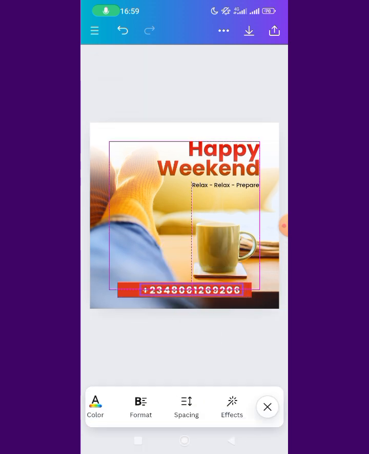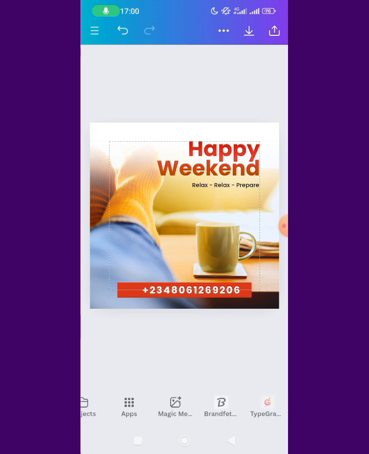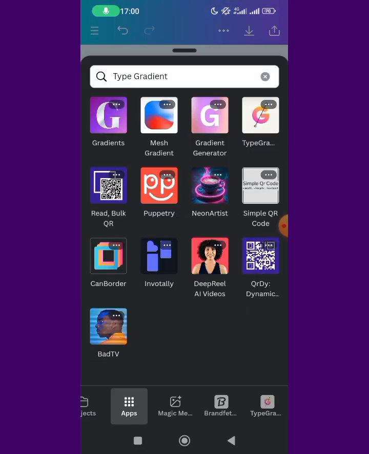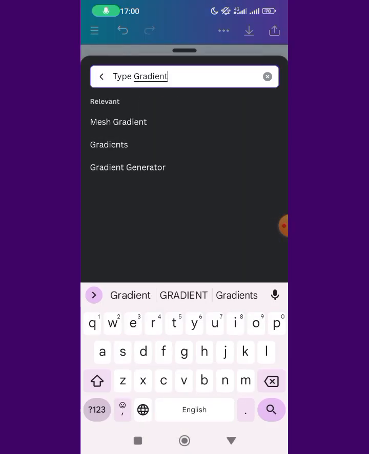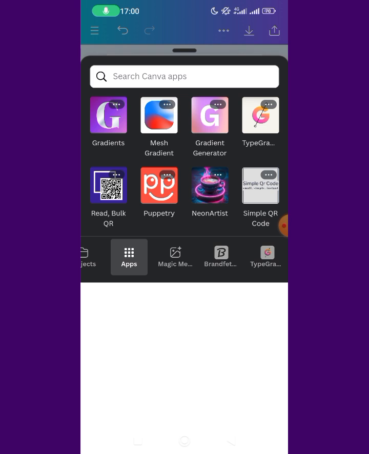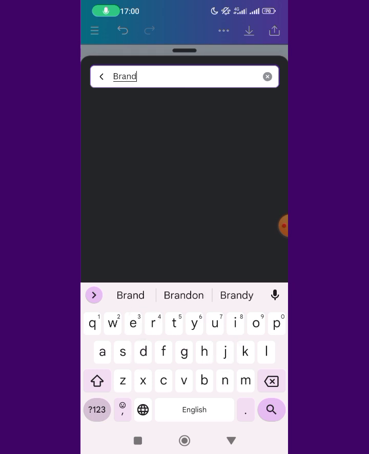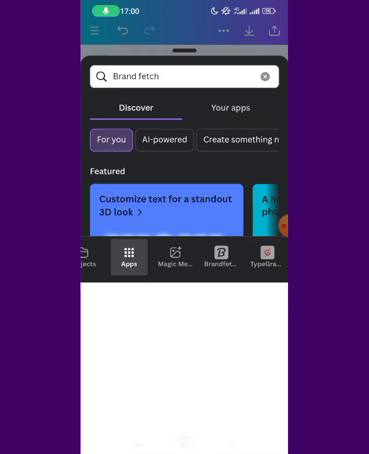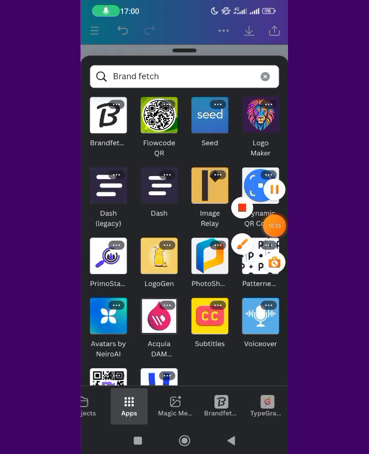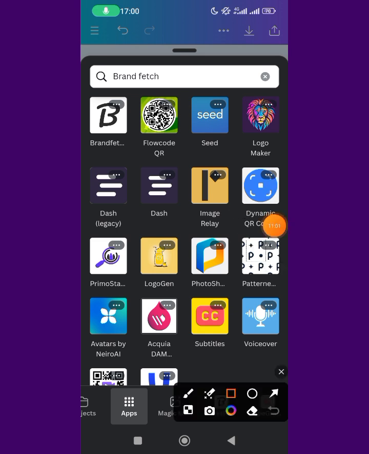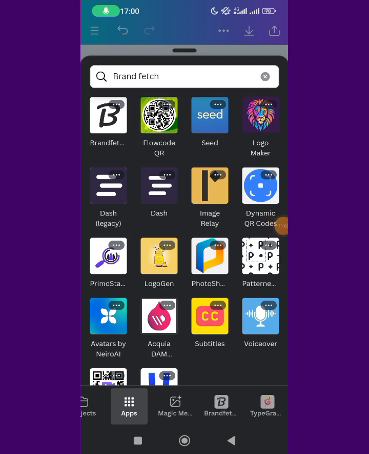The next thing I'm going to do is to go to apps again and search for Brandfetch, to get that WhatsApp icon that I used there. Once you get your apps, just click on the search bar and search for Brandfetch. It is going to pop up for you. Let us wait a minute. So you can see it. This is the Brandfetch I'm talking about. You're just going to click on it.